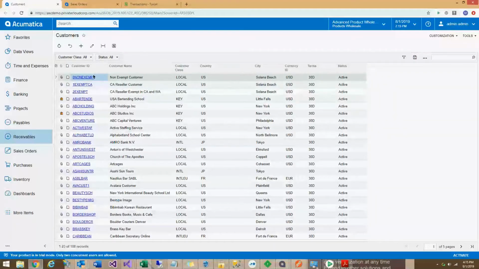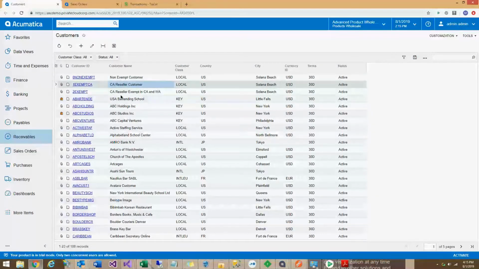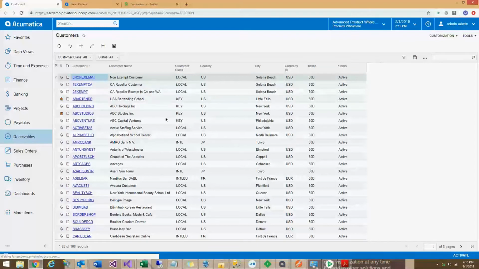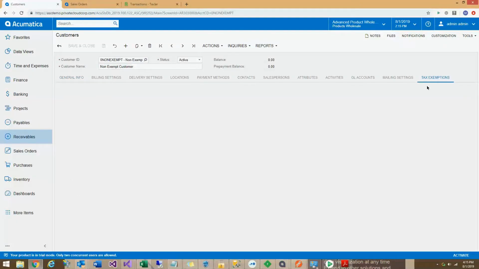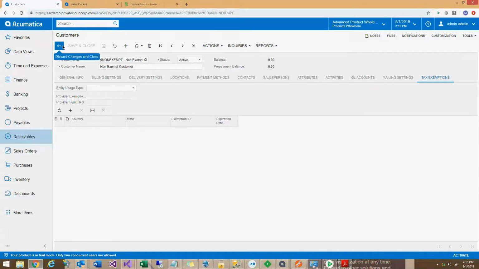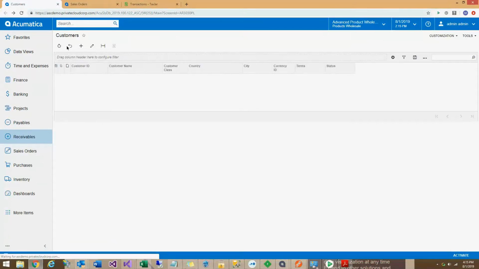So we're going to start with the differing types of customers. You have different types of customers based on their taxability. Our first one is just going to be a non-exempt customer. They have no exemptions. When we open them up in the TaxJar integration and we look at our tax exemptions, we can see that they have no usage and no jurisdictions where they're non-taxed.